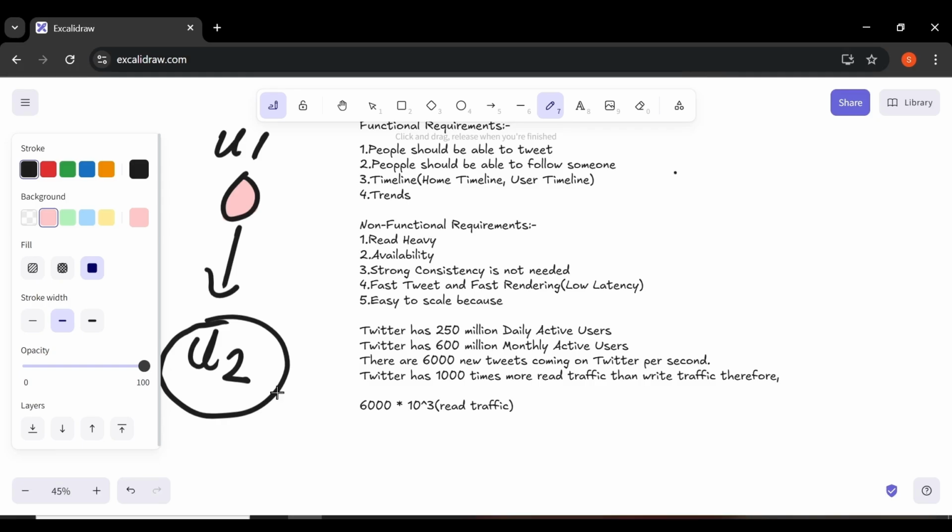Now what does that mean? Let's say this user 1 follows user 2. That doesn't mean that user 2 follows user 1. This is the meaning of unidirectional, and this is our second functional requirement. The next functional requirement that our system will have is timeline. In this Twitter system, we will be managing two types of timeline. First is a home timeline and second is a user timeline.